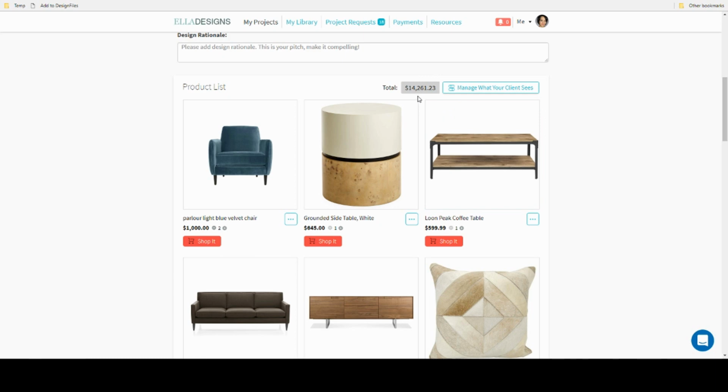Now we built in some flexibility here to handle any kind of job that you're working on. So if this is an e-design job and maybe you want to let your client just shop the look themselves, then you can leave everything as is. And when you invite your client in to review the designs, they can browse the product list and they can click on any of these shop links to be redirected right to the retailer's site where they can purchase the item.